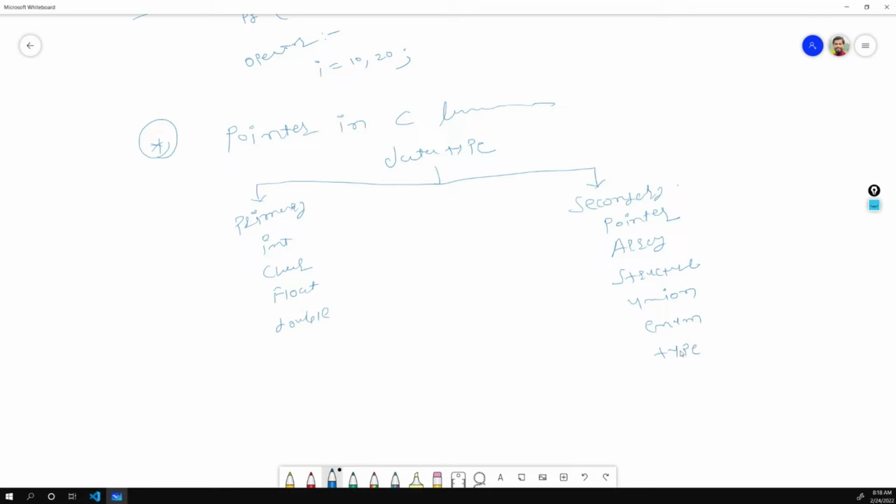We will see all these things. These are all secondary data types. Secondary data types are user defined data types, which we use as per our use case. Secondary data types are derived from primary data types. Whenever we use a secondary data type, we have to take help of the primary data type. So we have to use the primary data type also, but secondary data types are derived from primary data types.